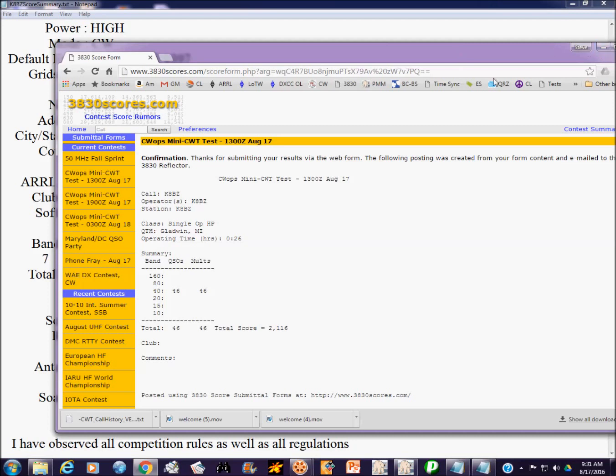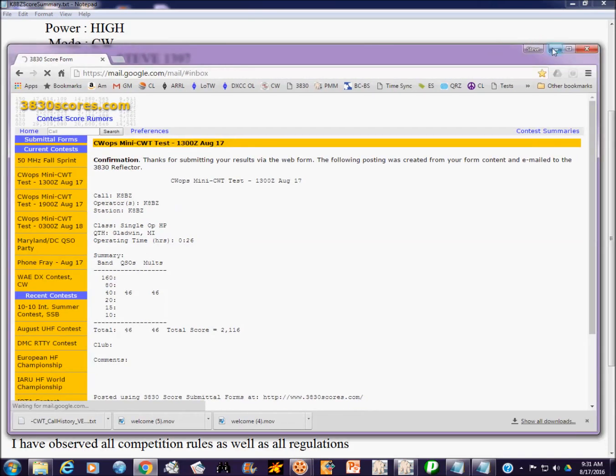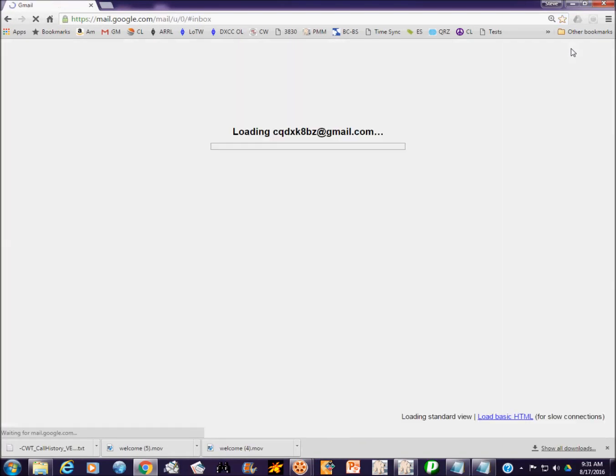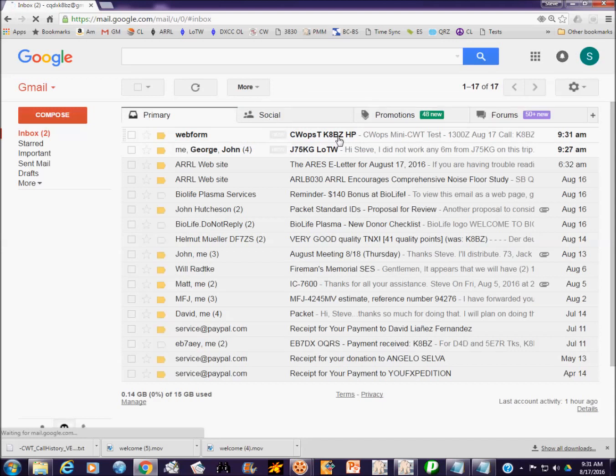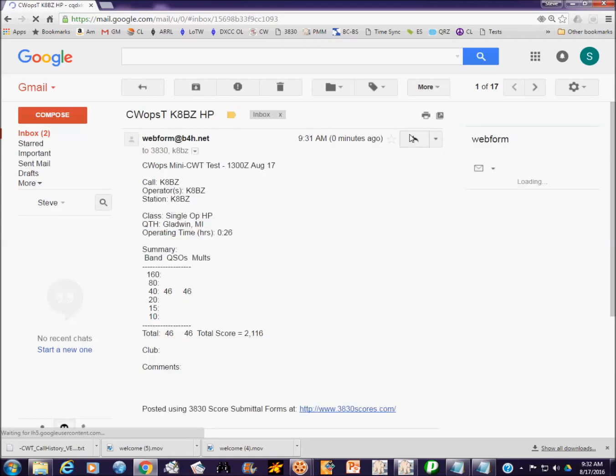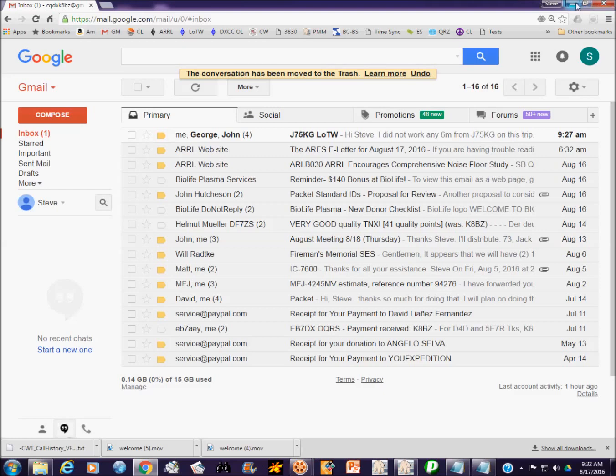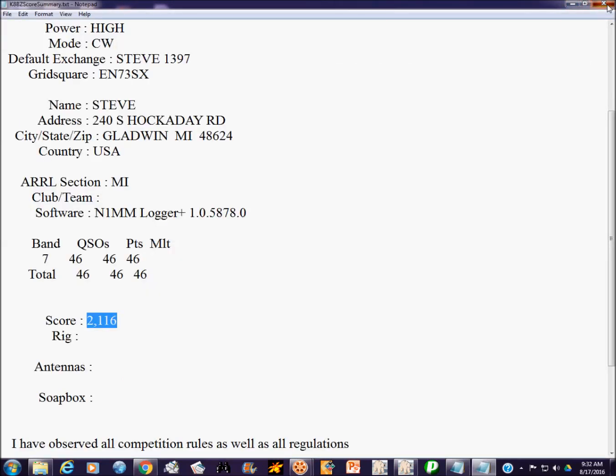Now I'm going to go to my email server, and I should get an email verification of this score also. And it's probably already going to be there. There it is. And you can opt out of that. You don't need to select that. But it's just a neat thing. You can have that if you want. So we're all done with this.